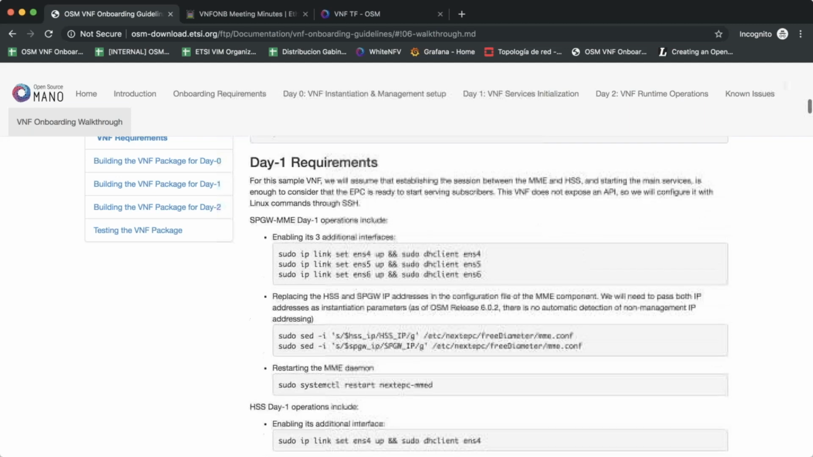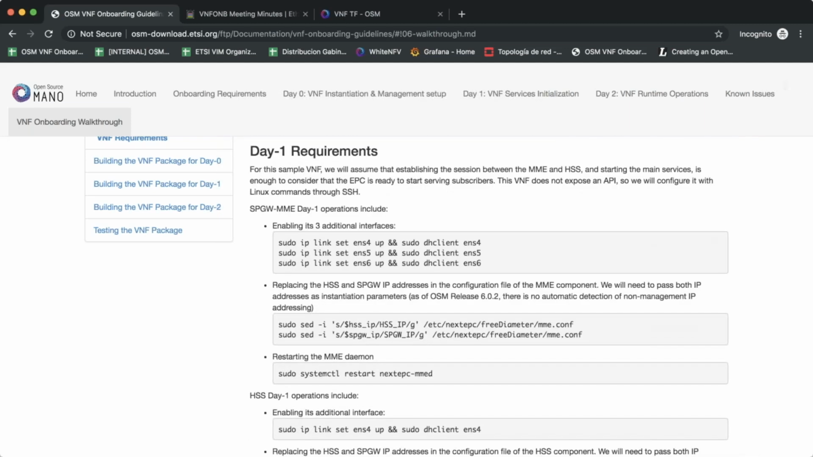enable some configurations. All the value of the higher layers of management and orchestration, which are the NFVO and the VNF manager, are in here, right? What you can automate beyond instantiation. So it's very important to prepare a package that automatically configures the VNF so that it's ready to provide services.